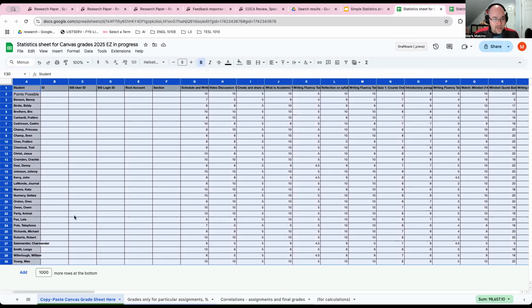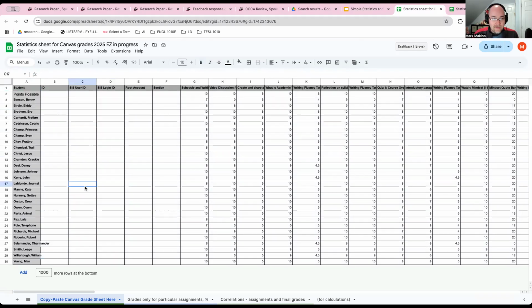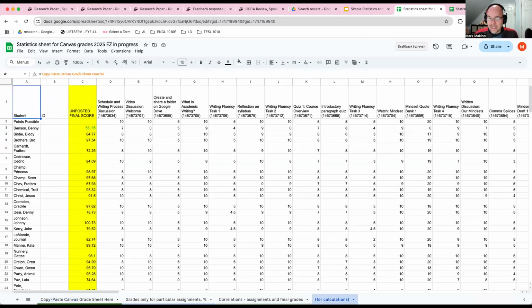The first thing you do on the first page is just copy and paste your Canvas grade sheet right here. Like click the first cell or all cells and then just paste it. This is obviously not a real class grade sheet. There's no student I've ever had named John Kerry or Biddy Birdie. But you know, it'll look very similar to this. So after that, you don't touch this sheet at all. You also don't touch the last sheet, which is just for calculations.